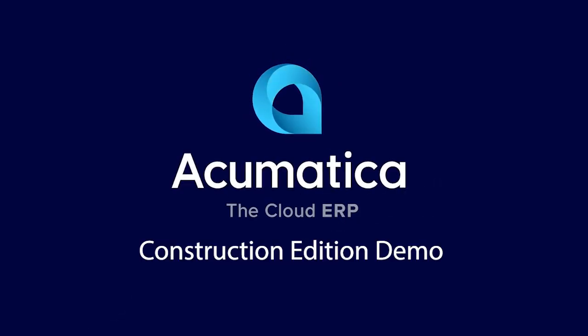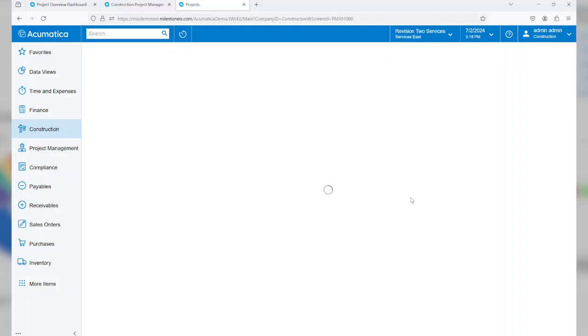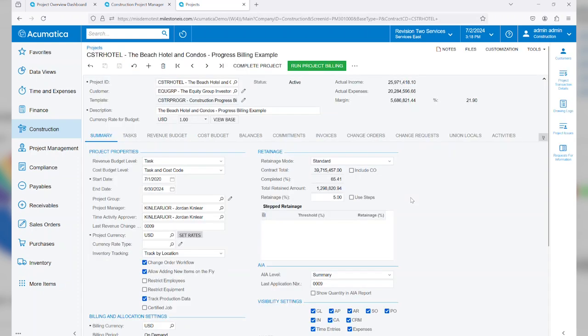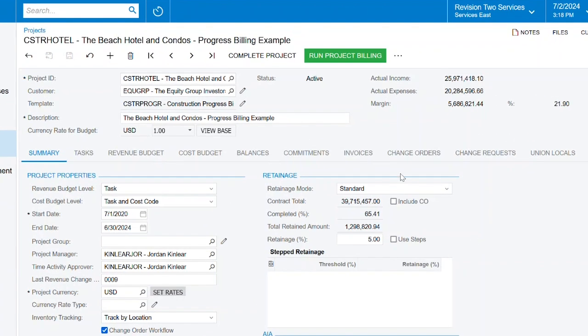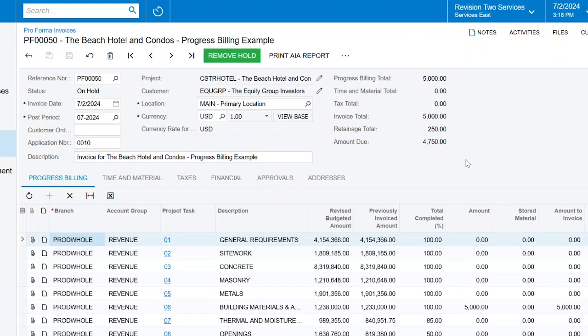So let's go back into our project, because now that we've had some interaction with vendors and had some costs associated with the project, it's time to go ahead and bill the actual customer. To do so, we'll go ahead and click on Run Project Billing. This is going to bring up my pro forma invoice. From here, you'll be able to see the progress billing total is $5,000 for that air conditioning unit.